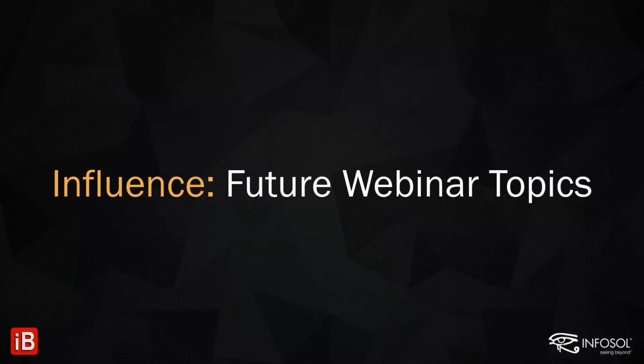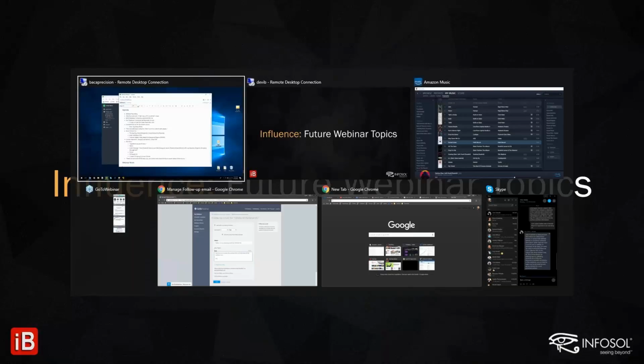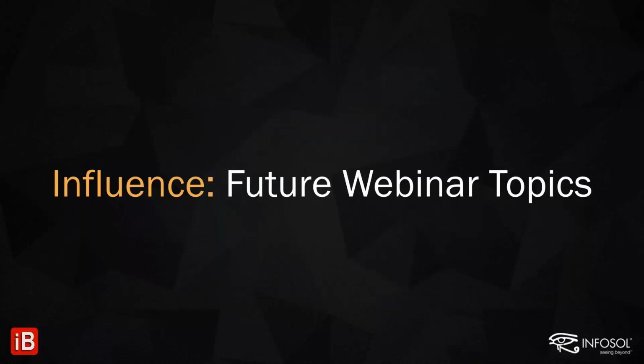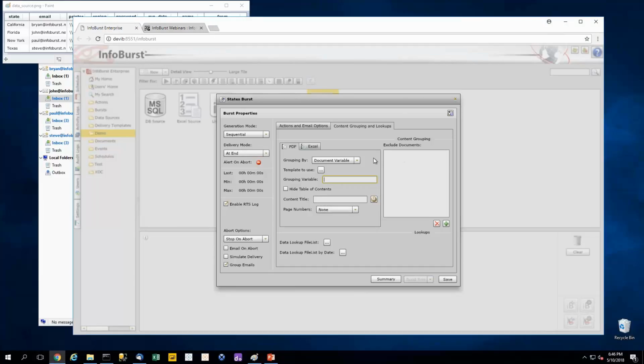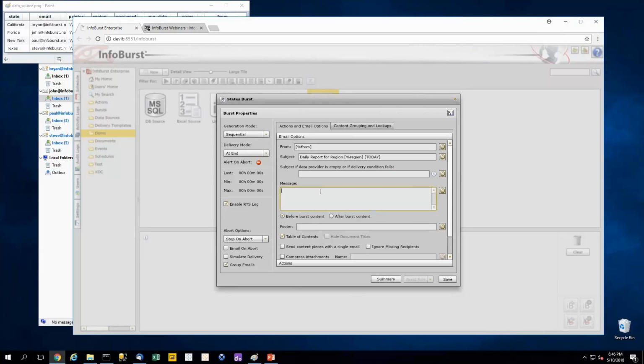Just on a side note, while we're talking about that message, because that is an idea that a lot of users like, that idea of using the data source as the message, maybe we'll go back and just very quickly show you this. Let's go back to InfoBurst. I'm not going to show you this in the data source. I'll just show you right here in this field. So let's just pretend that this message is coming from the data source, right? So let's just say we want to say, hello user, blah, blah, blah, right? Something like that.